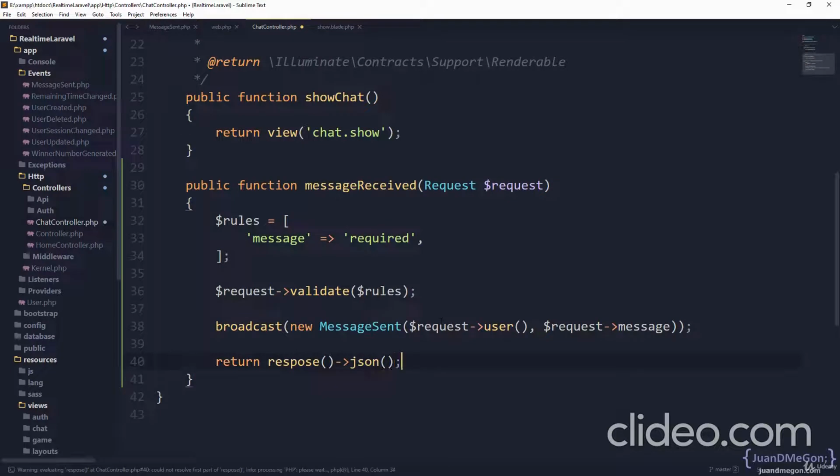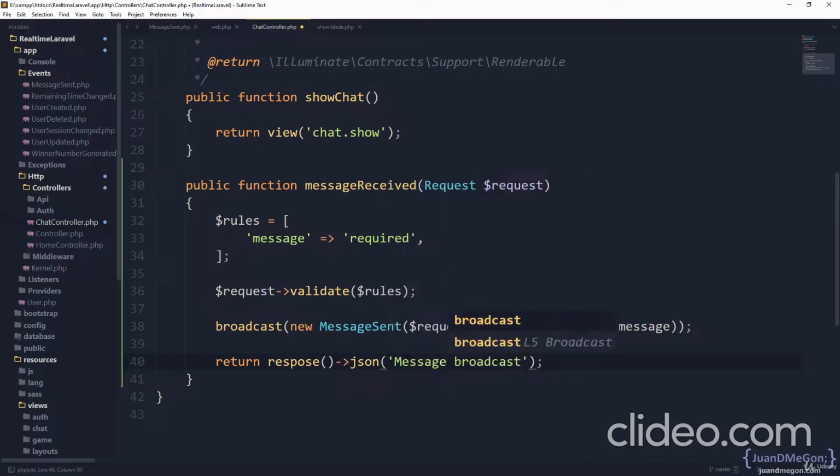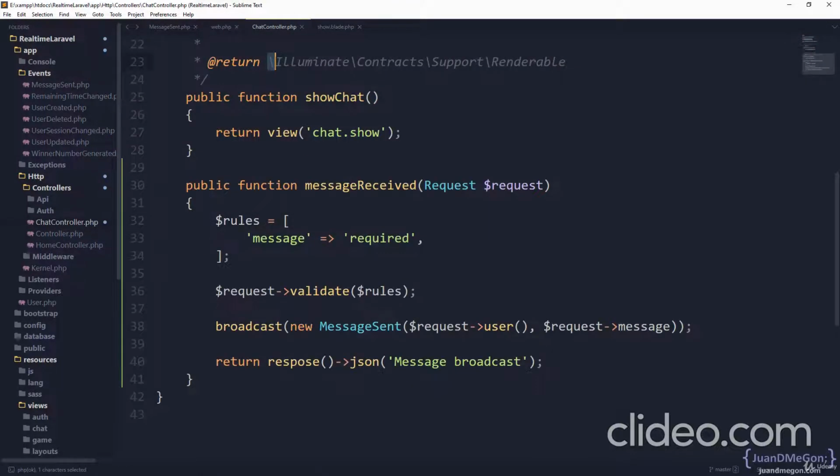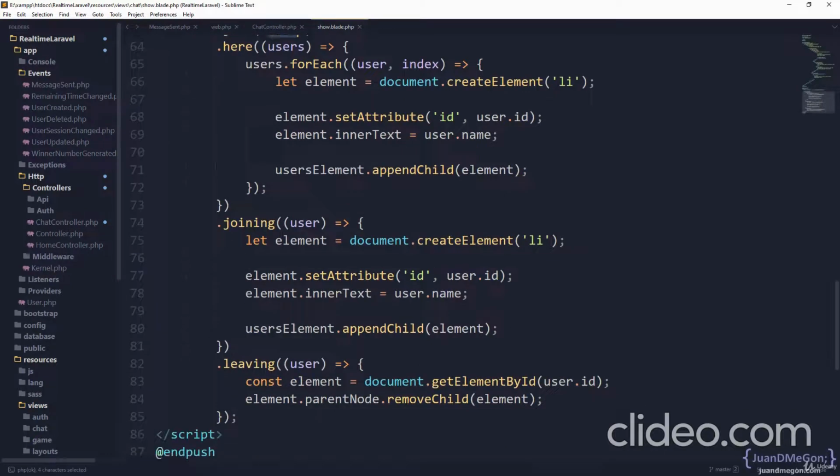Then, just optionally, we can return a response, probably a JSON response, a success one, sending that the message has been broadcasted. So with this, we have the action that we need to call, basically the route that we need to call, using the post method from our view after receiving the message and sending that. So if we go to our view, we can go there.